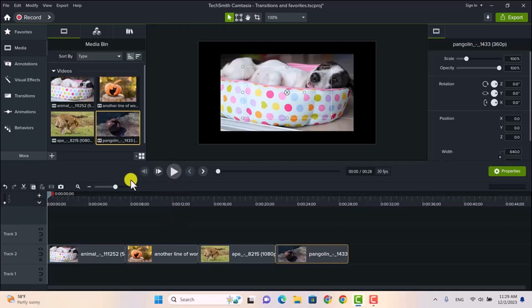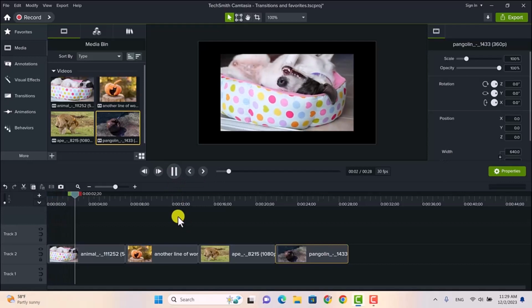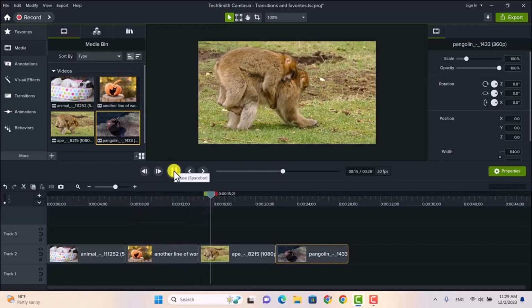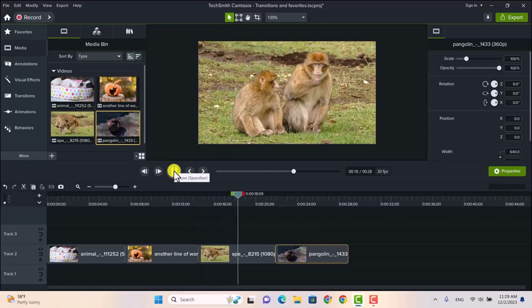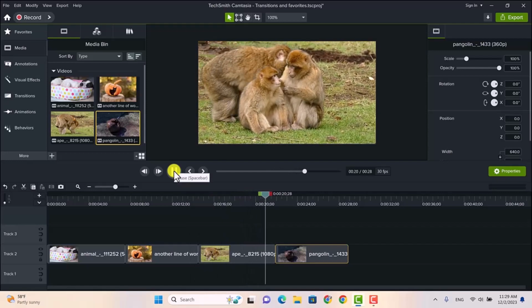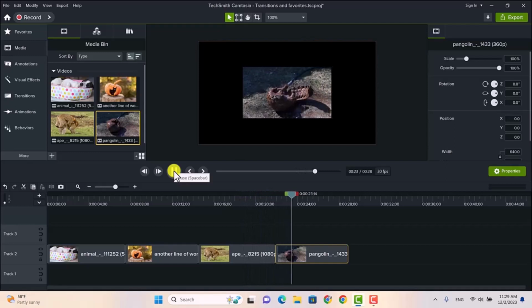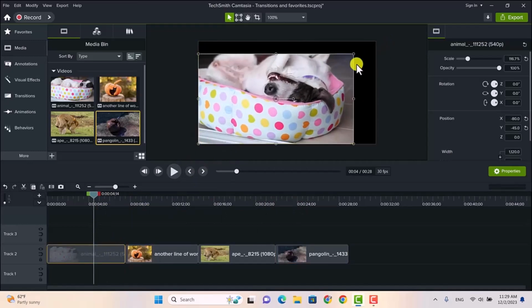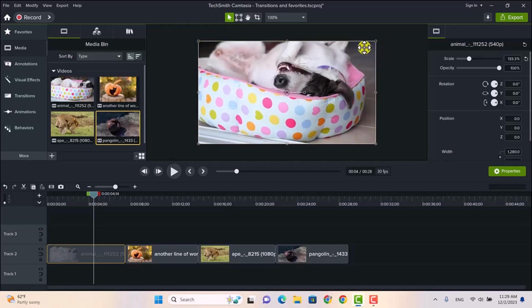So when you play this, you're going to find that, of course, the clips go from one clip to another. So there's our dog. And there's our cat. And there's our ape. And there's our pangolin. So it just goes from one to another. Okay, before we get into the transitions, I'm going to resize these so that it completely fills the screen.